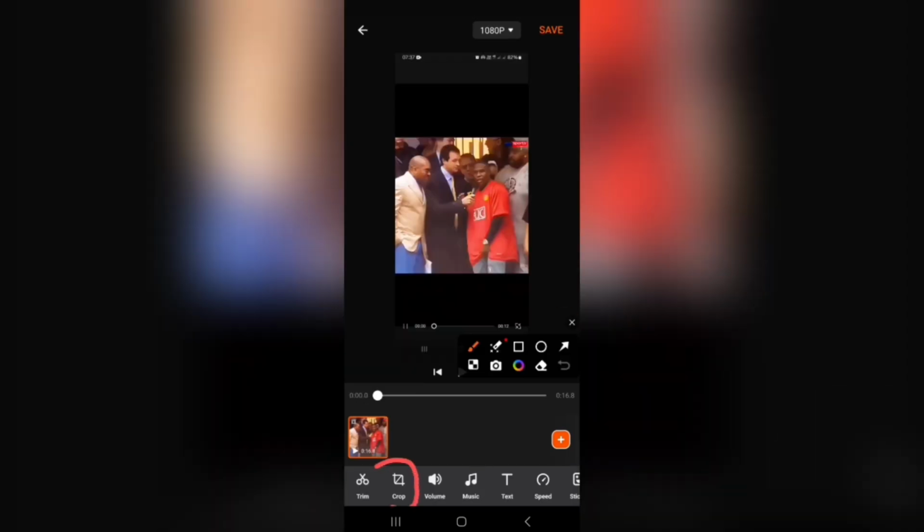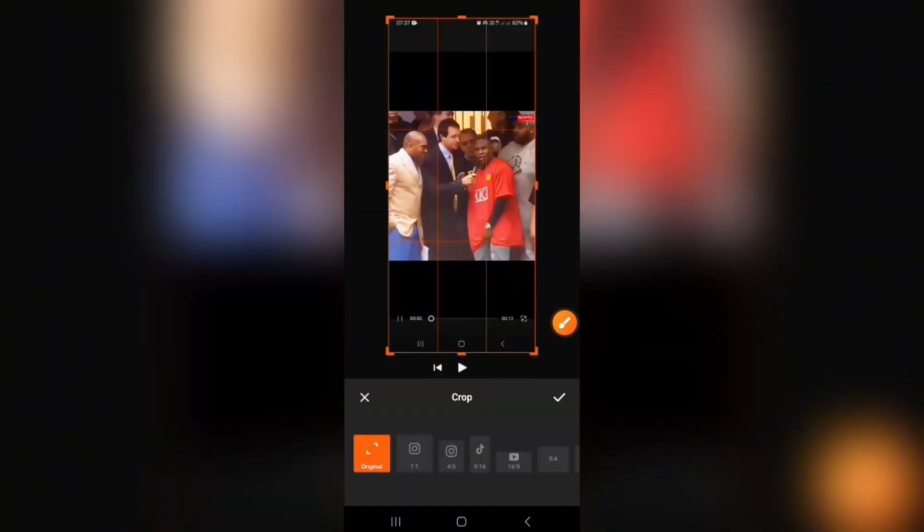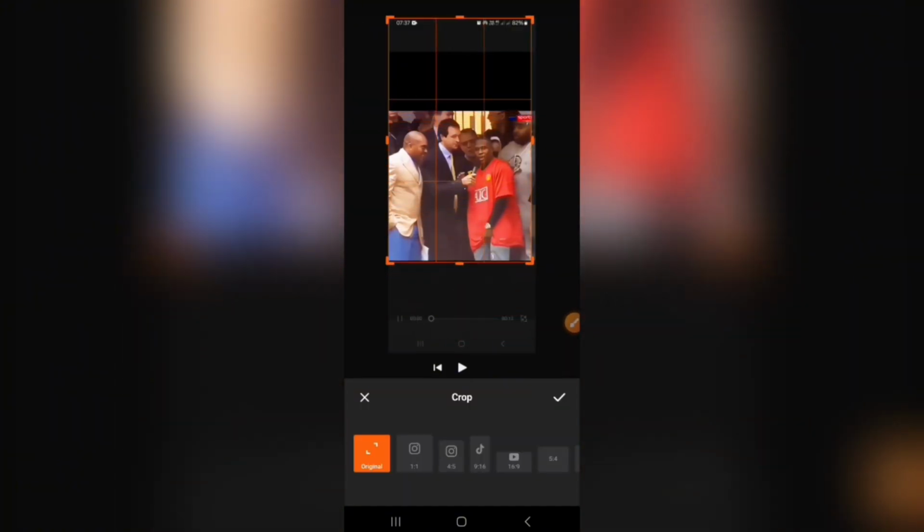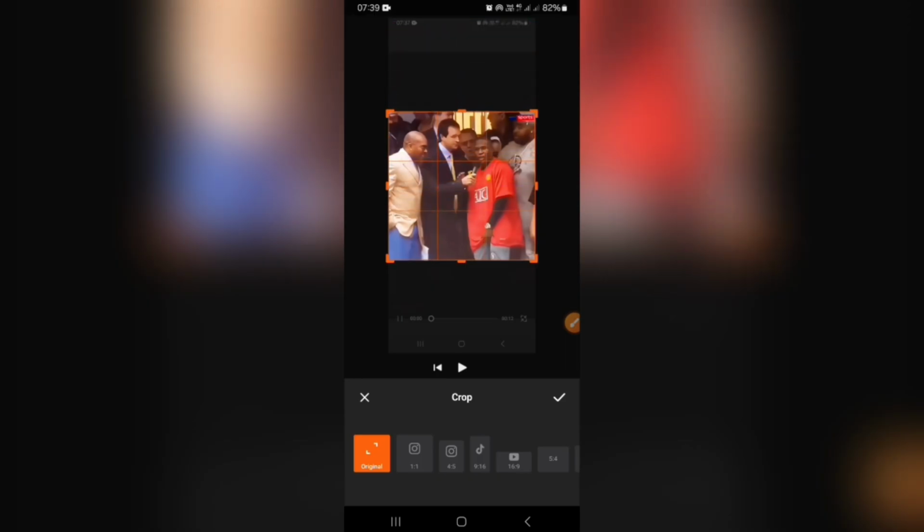Just click on the one at the top. Click on it again, then it's going to bring you here. So click on that crop icon. Click on it, then it's going to crop the video. You can see, just crop the video. Ensure you crop it very well to appear like this. Ensure you crop out the parts you don't need from the video.